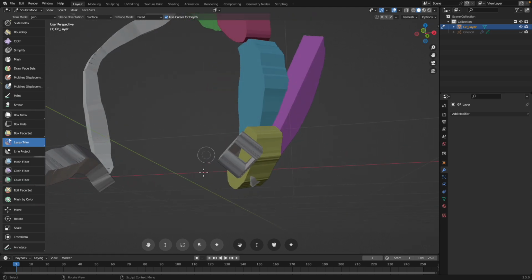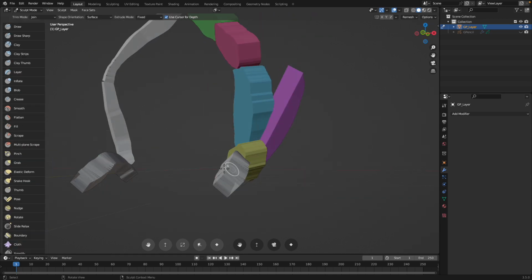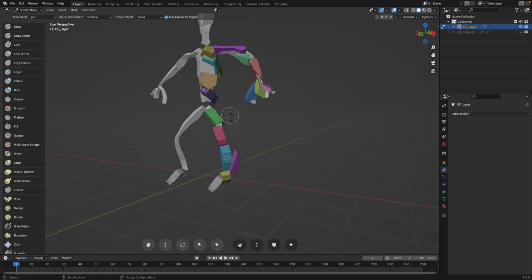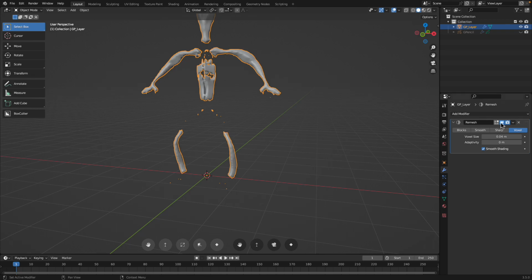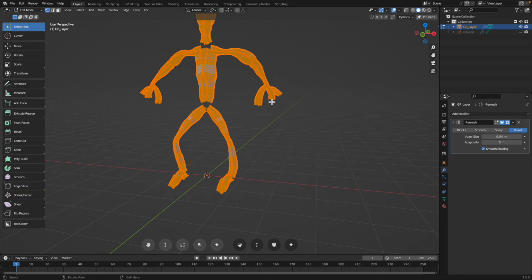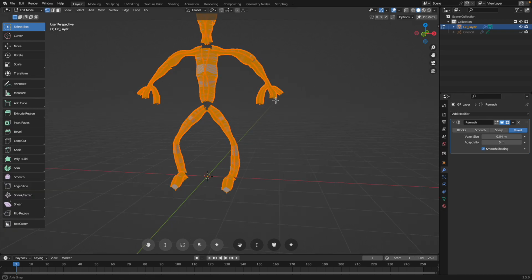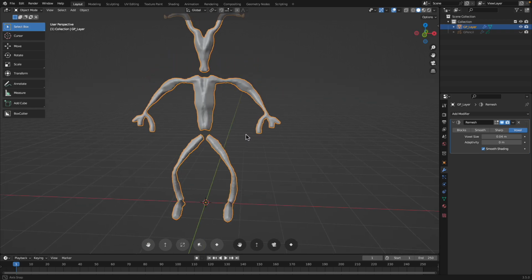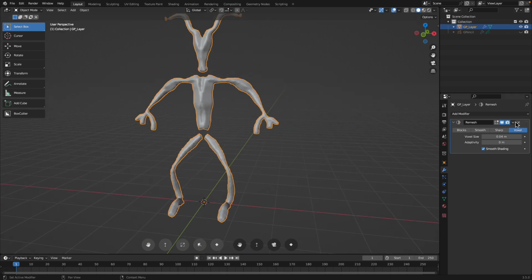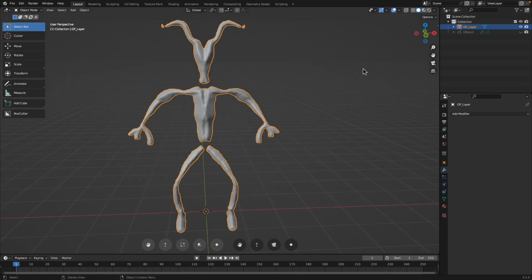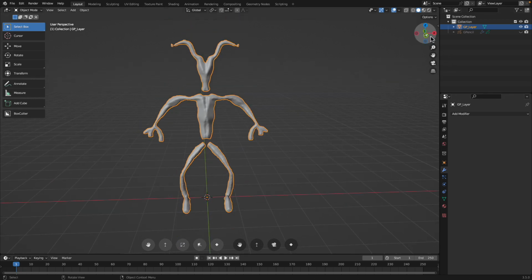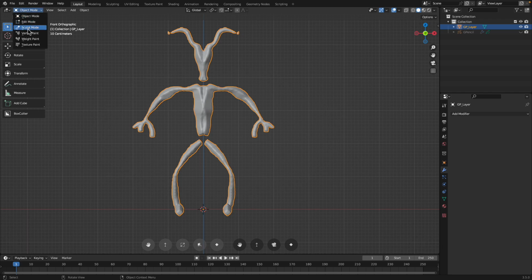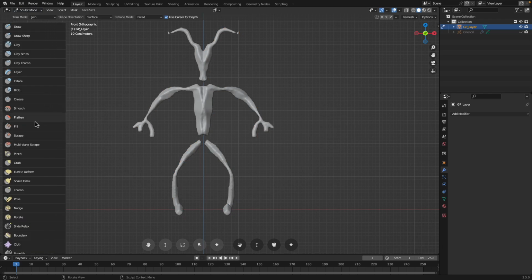Oh, I know what's wrong with that. I know why we cannot remesh it, because I forgot to do something. We need to F and fill everything. Now it's gonna remesh properly. Okay, back to sculpt mode. We can further inflate this.